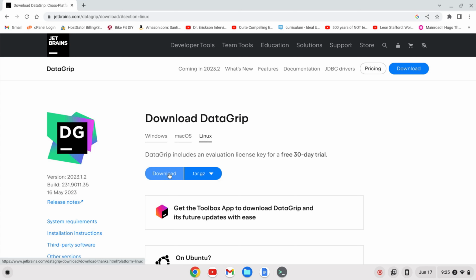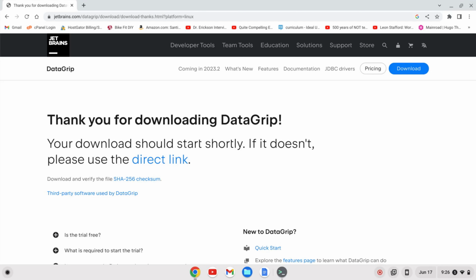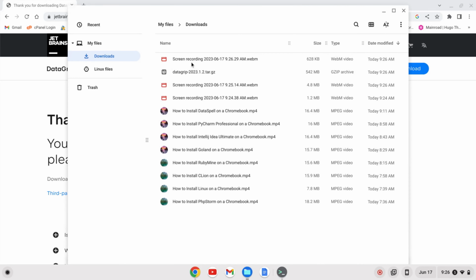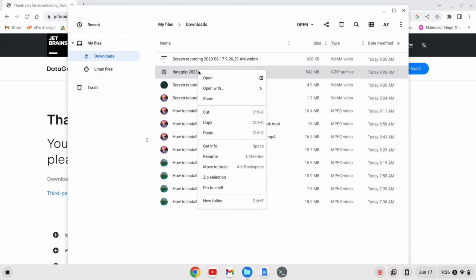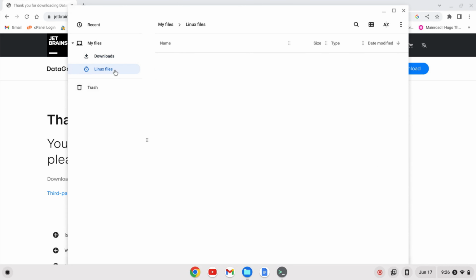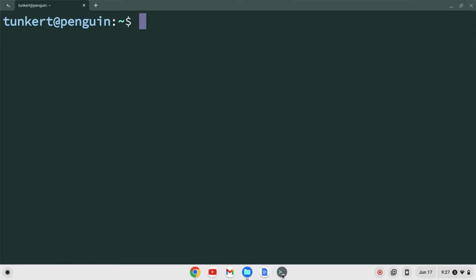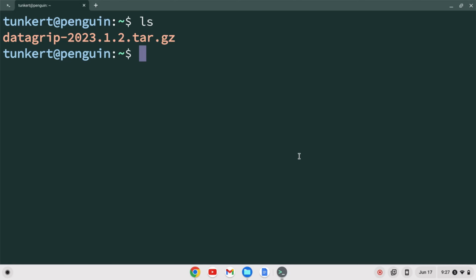So I'm going to go ahead and download the .tar.gz file and click enter. Okay, once it downloads, we can find it in the downloads folder. And I'm going to right click on this .tar.gz file, cut the file, and then paste it into the Linux files. Once that's done, I'll pull back up a terminal, list out my storage, and I see I have DataGrip here.